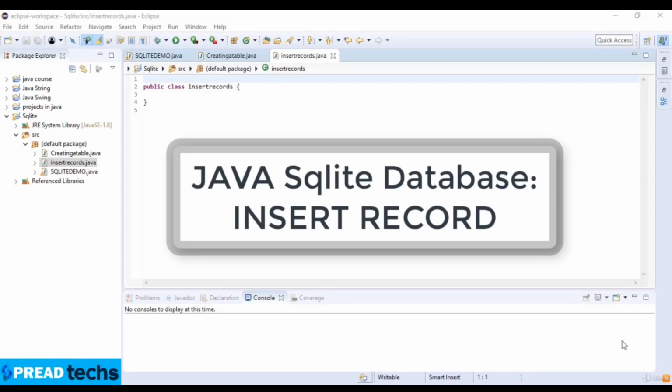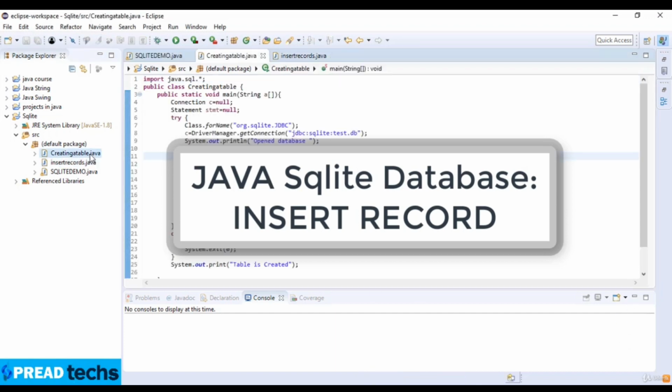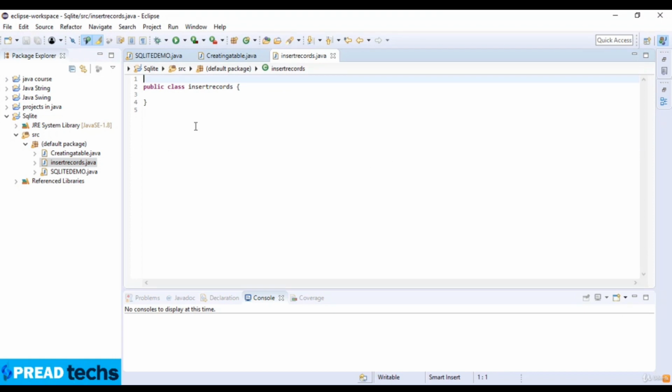Welcome to this lecture. In this lecture, we are going to insert a record in the table that we created here. So I just import the java.sql library, which is so important to create the database.